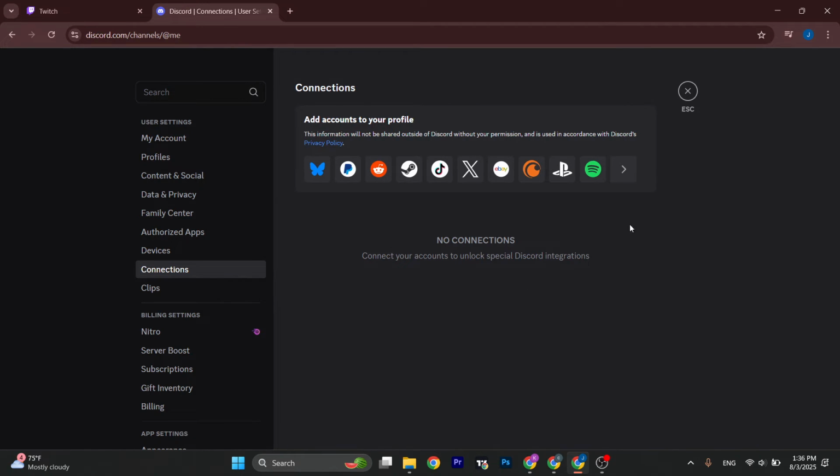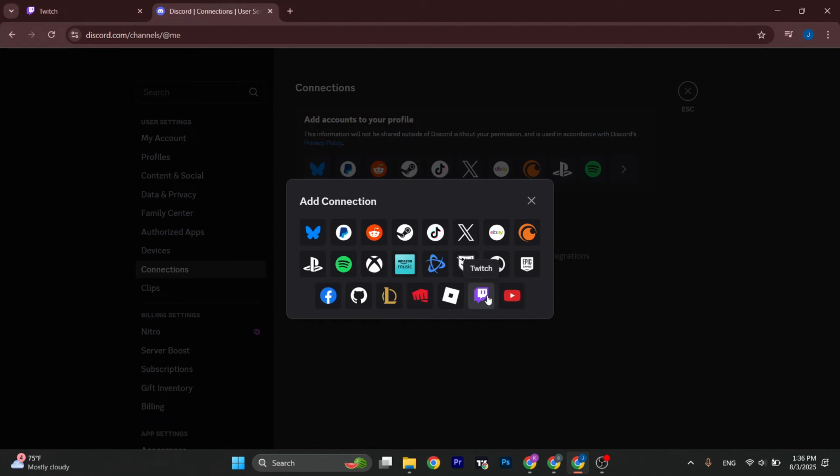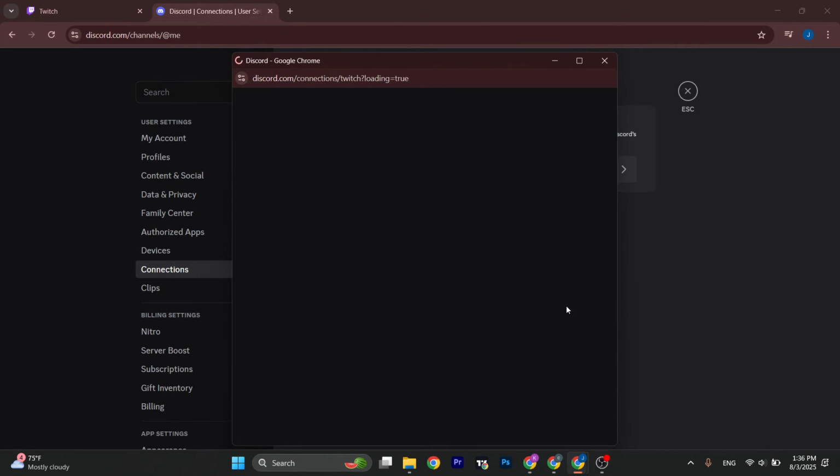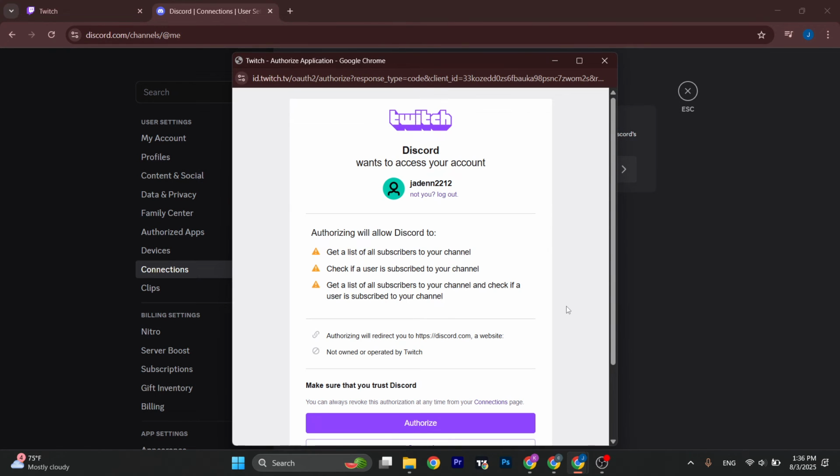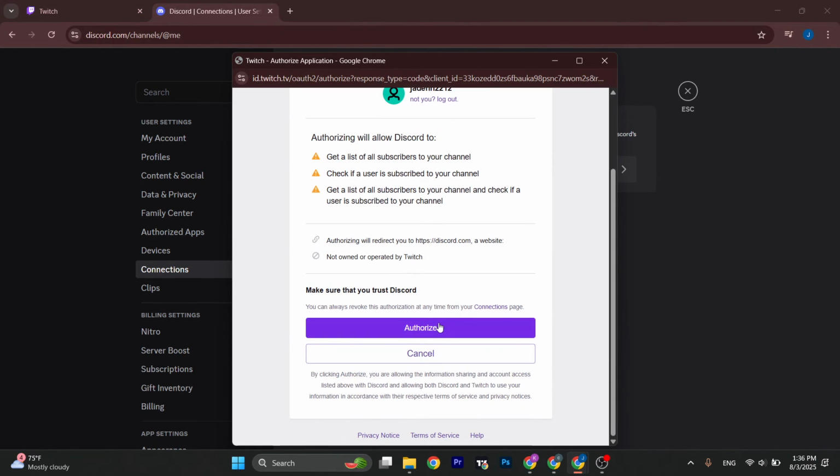Now here we'll need to just find Twitch. Click on this arrow if you don't see Twitch right over here. And here you'll be able to see the option called Twitch. Now because you have Twitch already logged in on this browser, you don't need to type in your credentials. It will automatically show up. Just click on authorize.